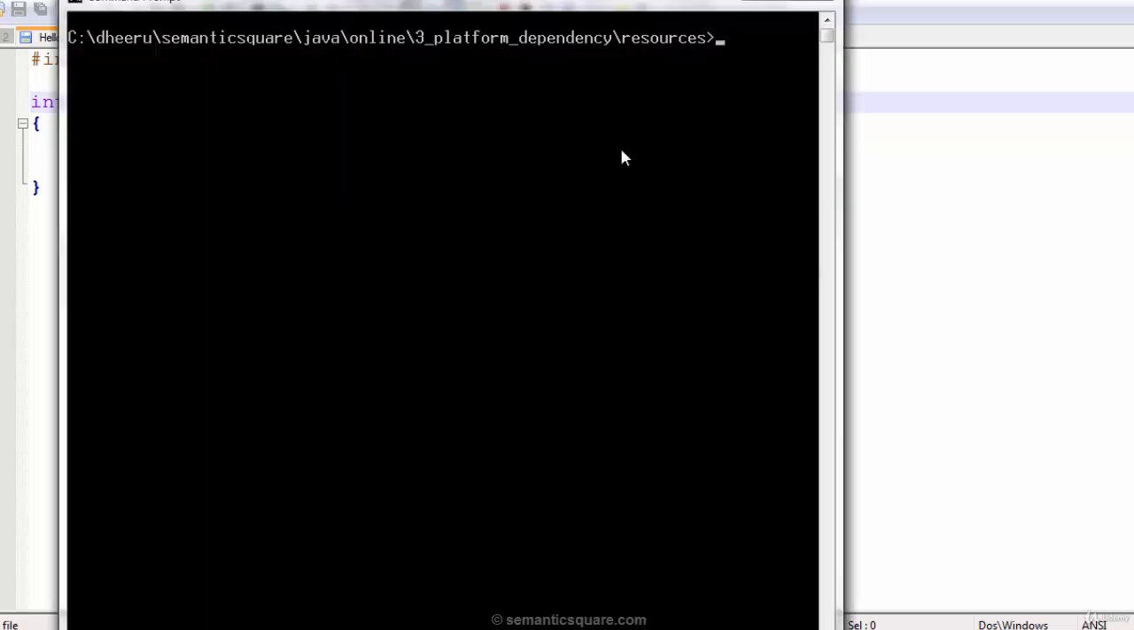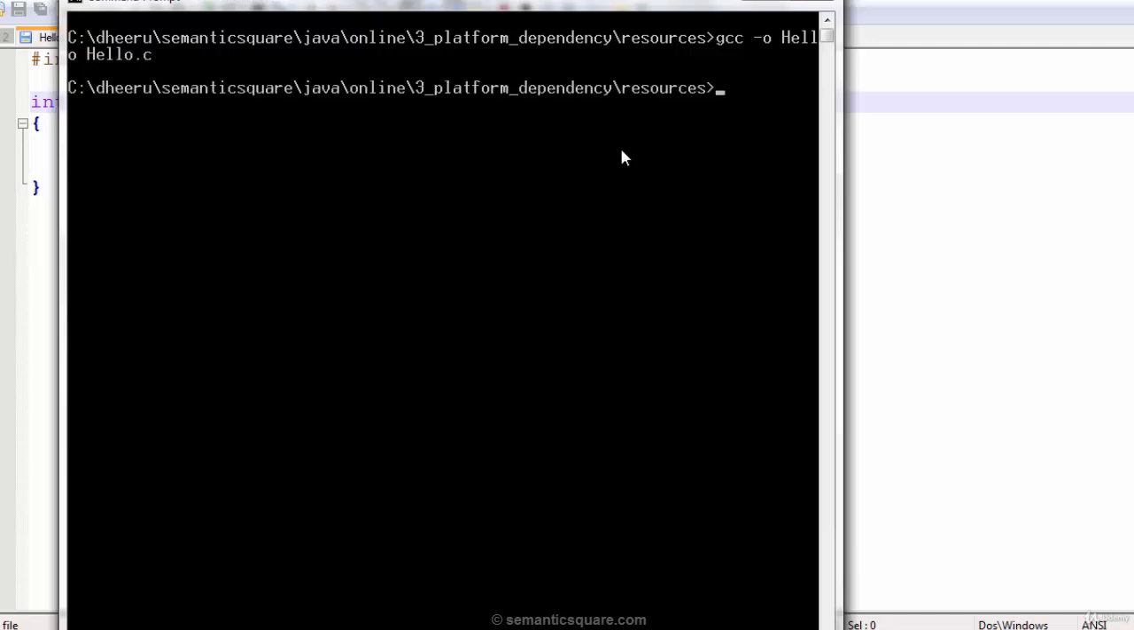This is my command prompt. So let me just say gcc, the GCC compiler, -o, and the output file would be hello, so it would generate hello.exe. The input file is the C program hello.c. Okay, so that would have generated hello.exe. Now let me just run this. hello. And as you can see, it prints the text hello world.